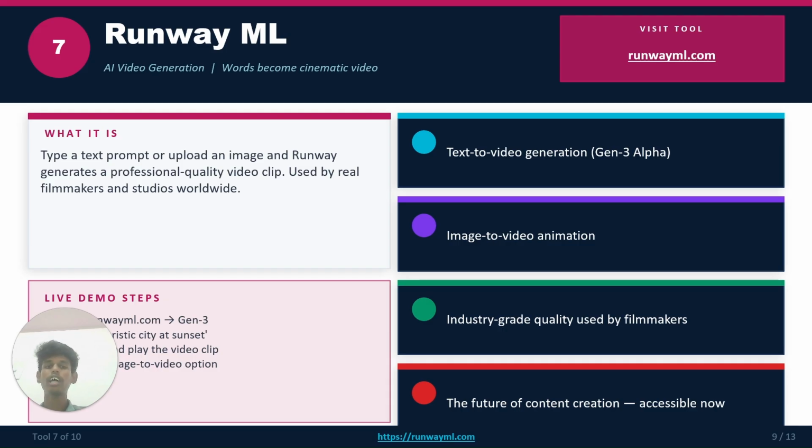While it processes, Runway is actually used by Hollywood filmmakers and content creators. It's just a prompt, and look at that: a full video clip generated from nothing but words. I can also upload a still image and have Runway animate it into a video. This is the technology that is going to completely change things for filmmakers and content creators, and we can access it for free. That's remarkable.